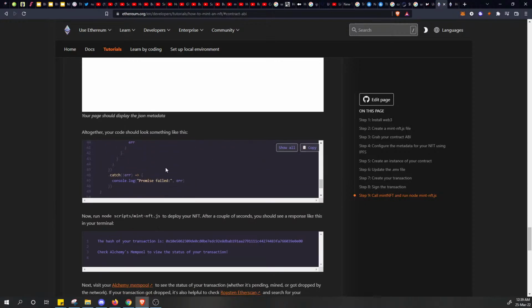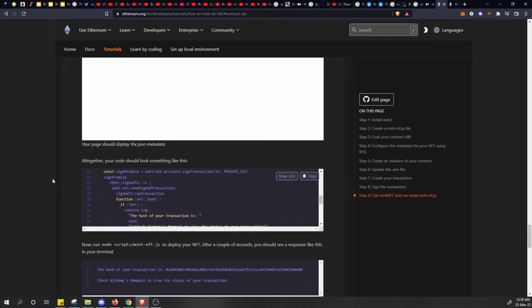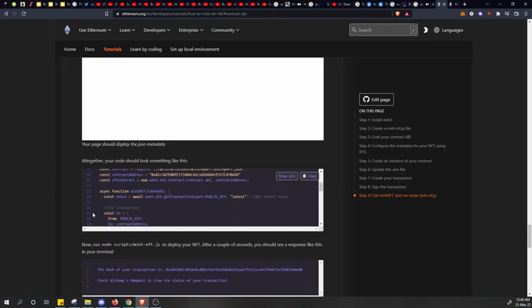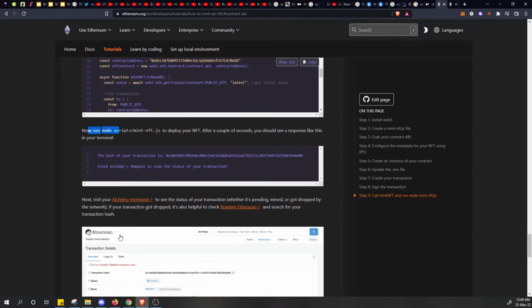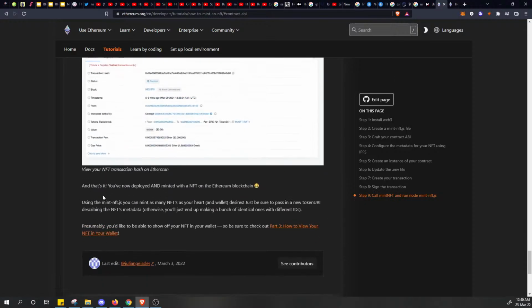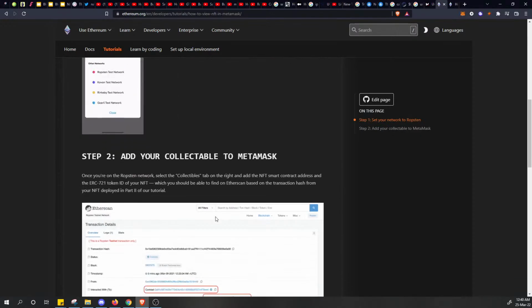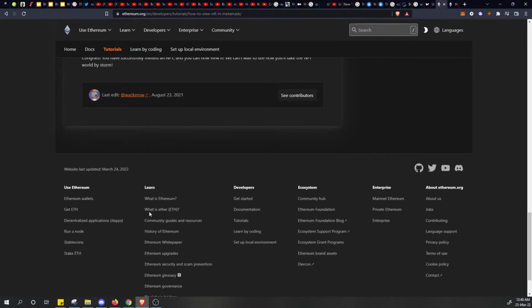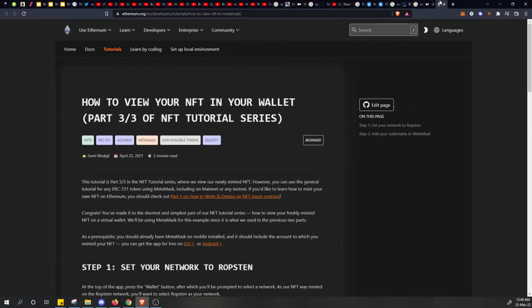Okay, I just don't like JavaScript, but what to do now? You gotta learn this stuff, man. Anyway, this is part 3, how to view. Okay, set network, Ropsten, collective, MetaMask, and that's it. This is pretty easy.